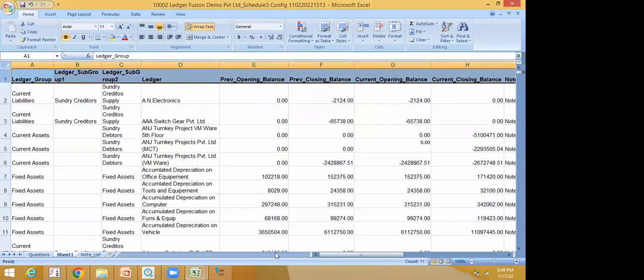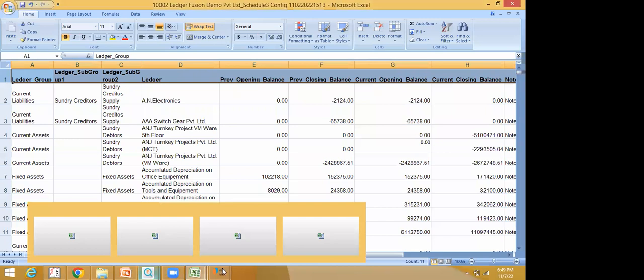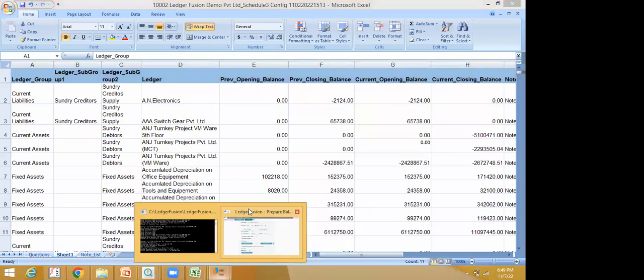So my screen share is correctly going on? Yes. Achha, so sorry. I thought I lost the connection. Okay.